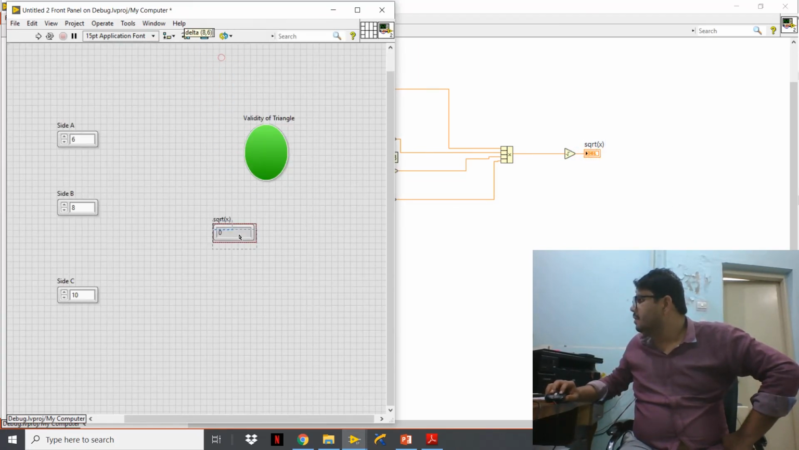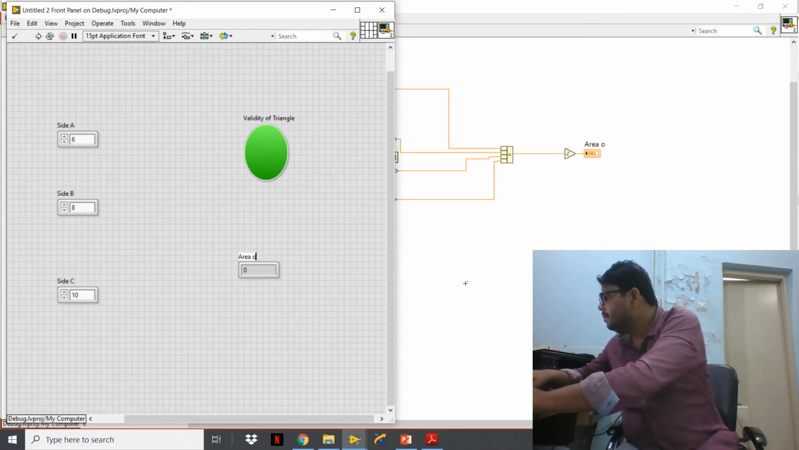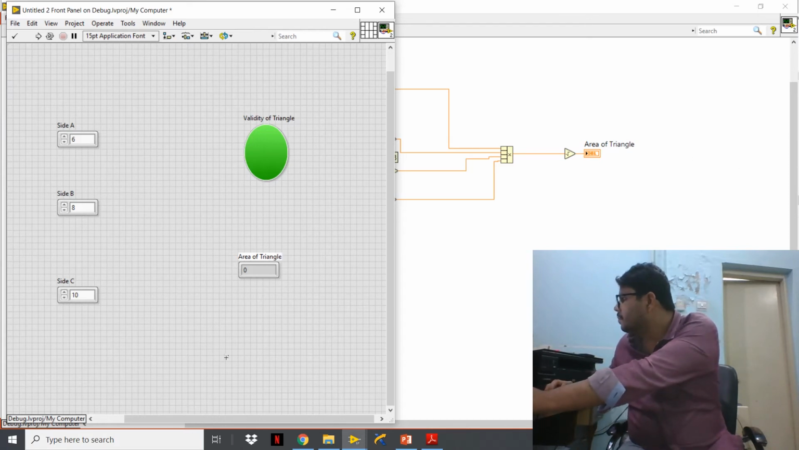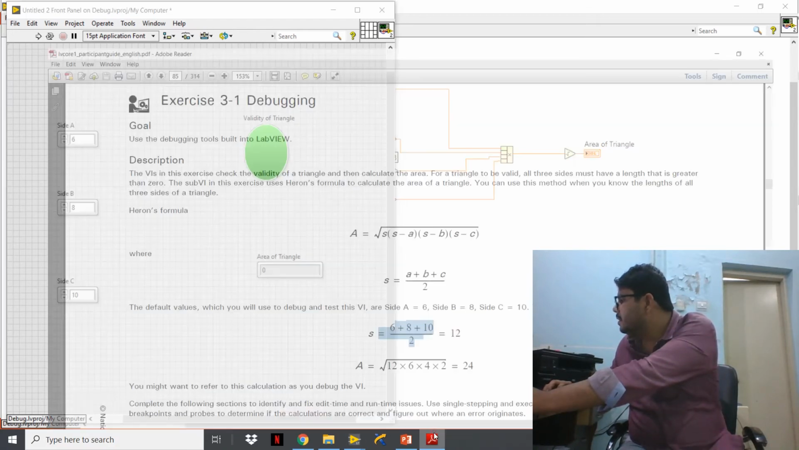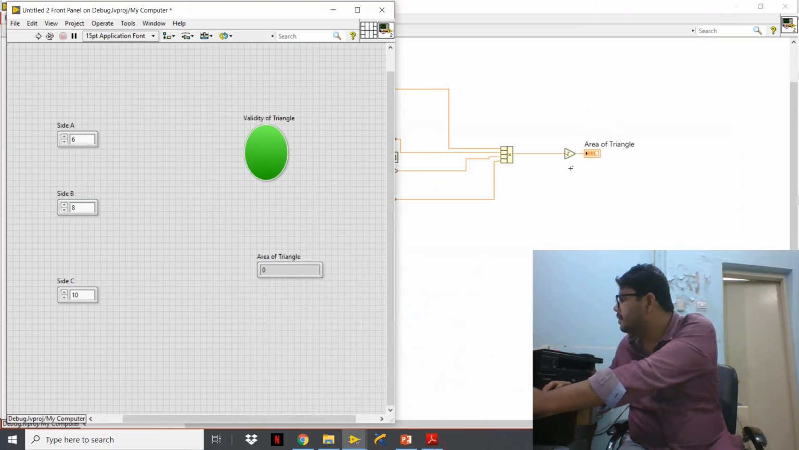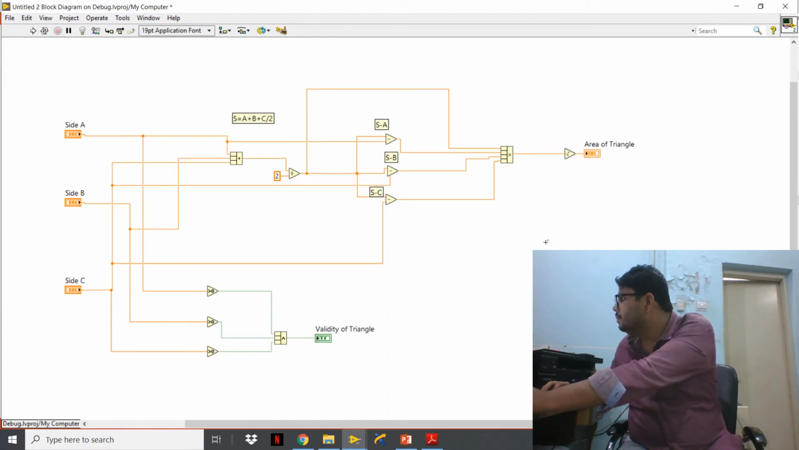Name this indicator area of triangle. Alright. This should show the area of triangle. Now as per our calculation, this answer should be 24. Run it and test it. 6, 8, 10. And we are getting 16.97. It means there is some issue. Alright, let's look for the issue.